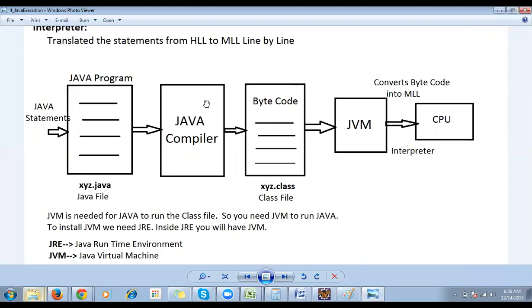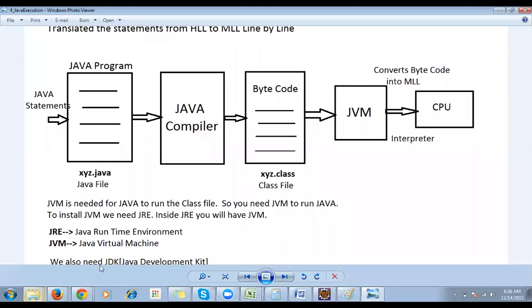Only after that is it converted to bytecode. The compiler checks everything for syntax errors, then converts it to bytecode, which is saved in a .class file. Java always converts and saves it as a .class file. Then that .class file is given to the JVM, the Java Virtual Machine, which converts the bytecode into a machine level language.